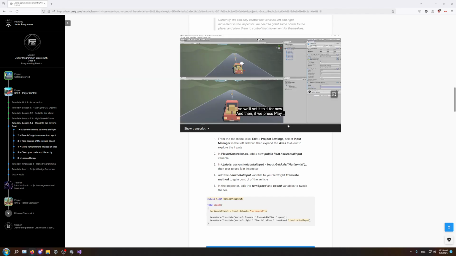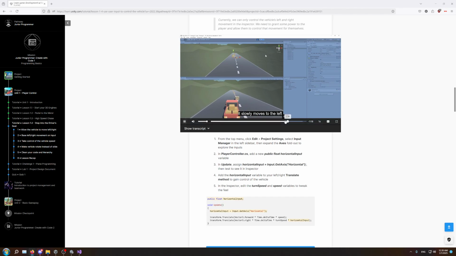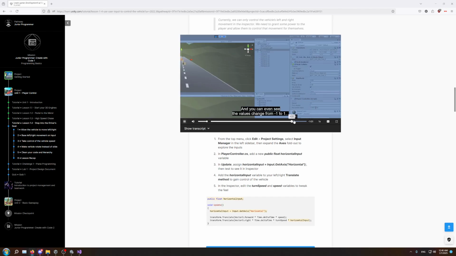And then if we press play, we should see that if we press the left arrow key, it slowly moves to the left. If we press the right key, it slowly moves to the right. And we can use the A key too if we want to use the other key. It'll move to the left. If we use our D key, it will slowly move to the right. So we know our input manager is working. You can even see the values change from -1 to +1.